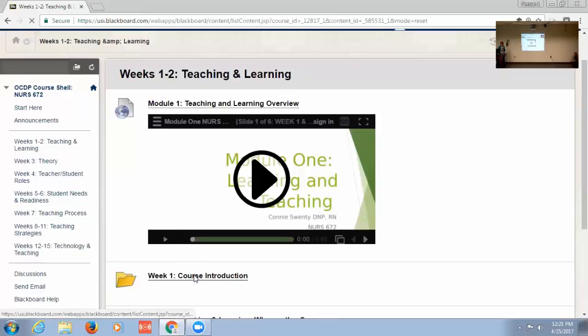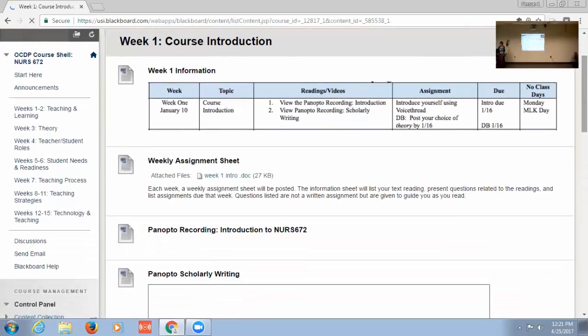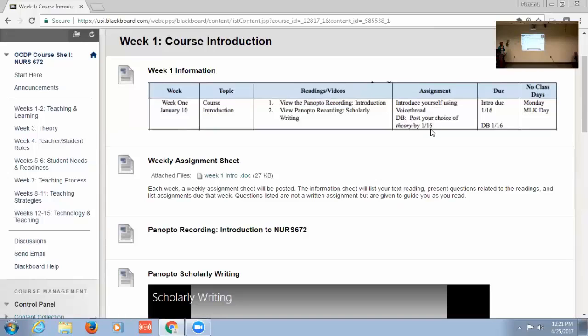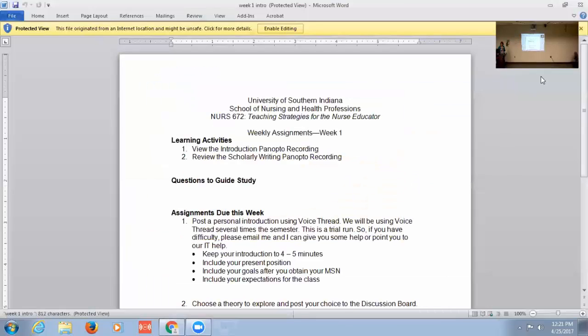Then we start with Week 1. Again, Larissa helped me cut and paste and put our calendar first. And then every week I have a weekly assignment sheet that I provide to the students. It starts with the learning activities, what is expected for the week.